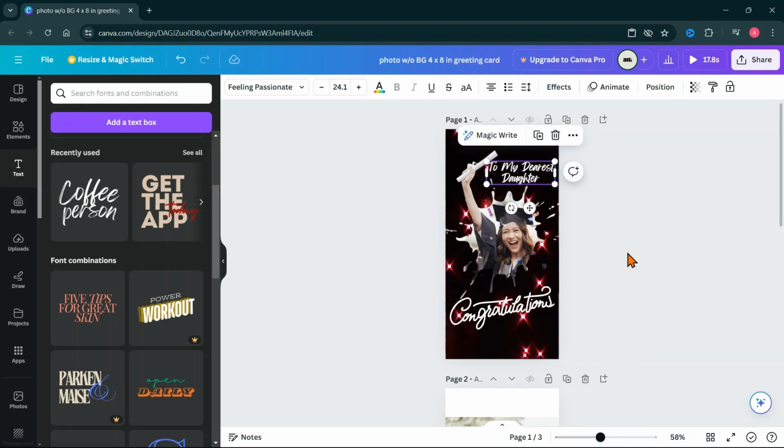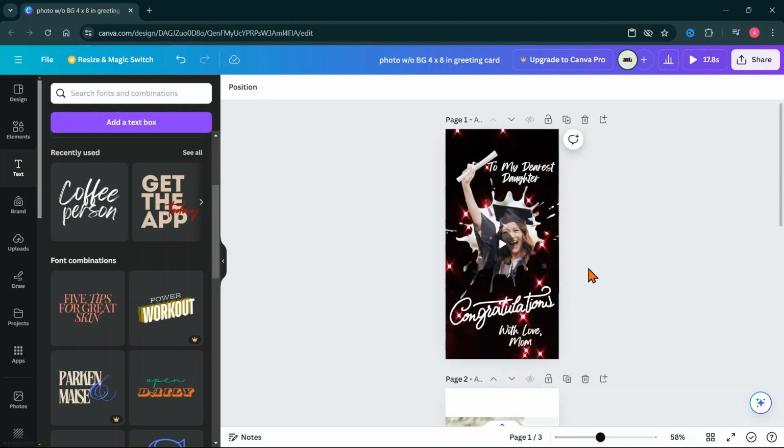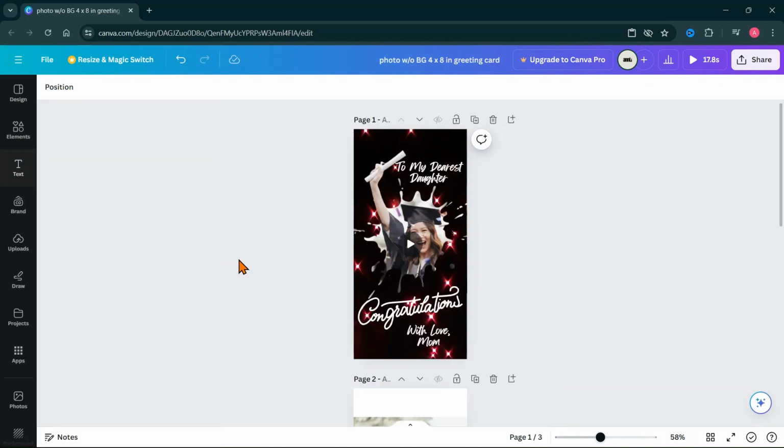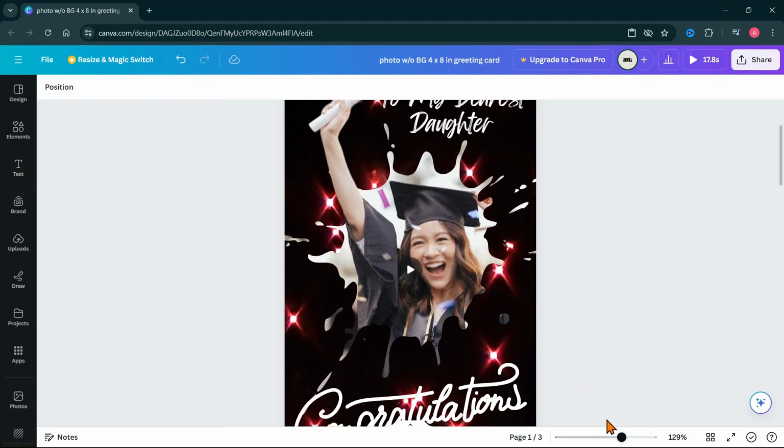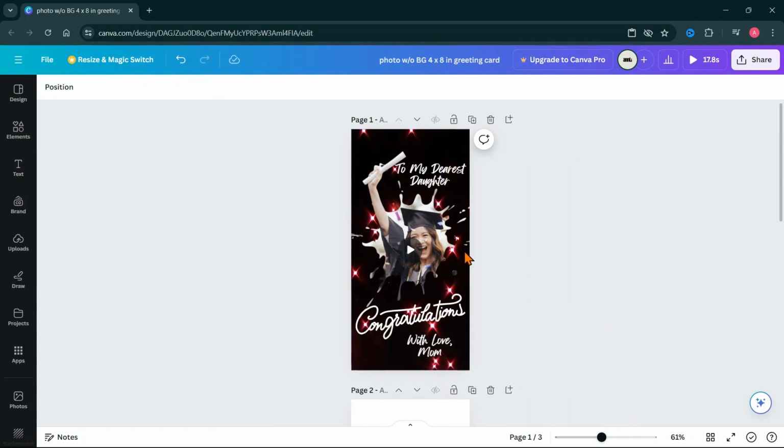Okay. Now here I'm going to add another text. With love, mom. Okay. Now, this design looks a bit plain. So I'm going to add some background shadow effect for this frame. Okay, it looks a bit plain. So what I do is I am going to add another layer of this frame to make it a bit more effective.